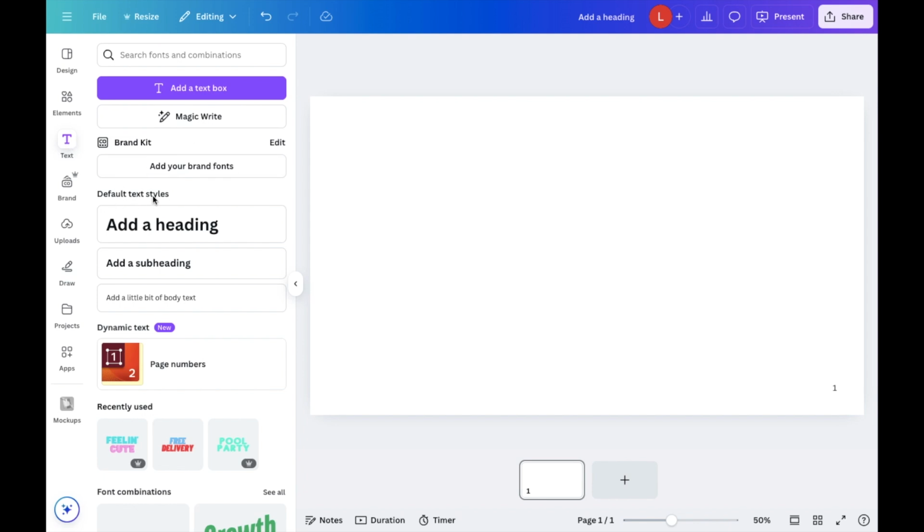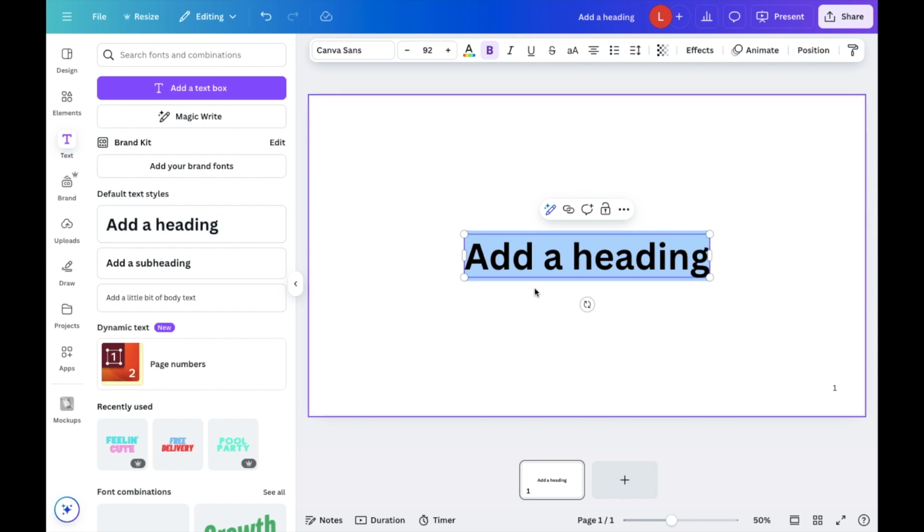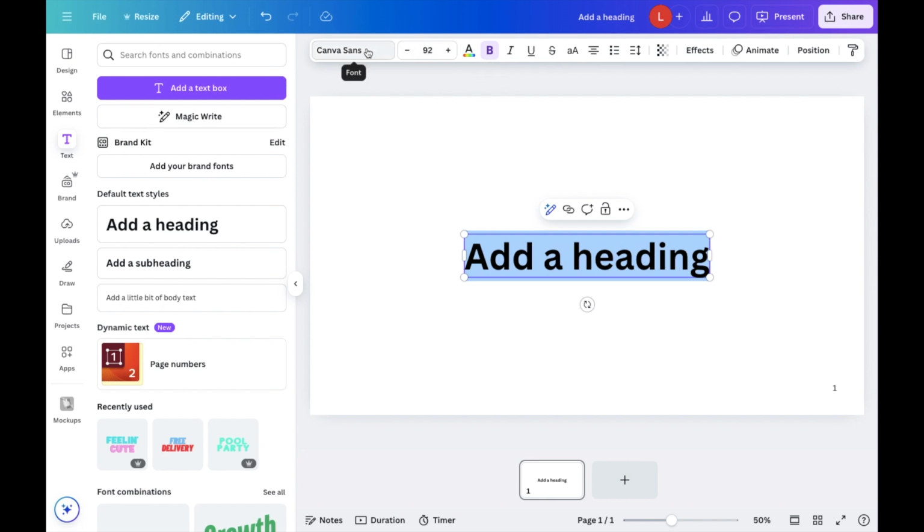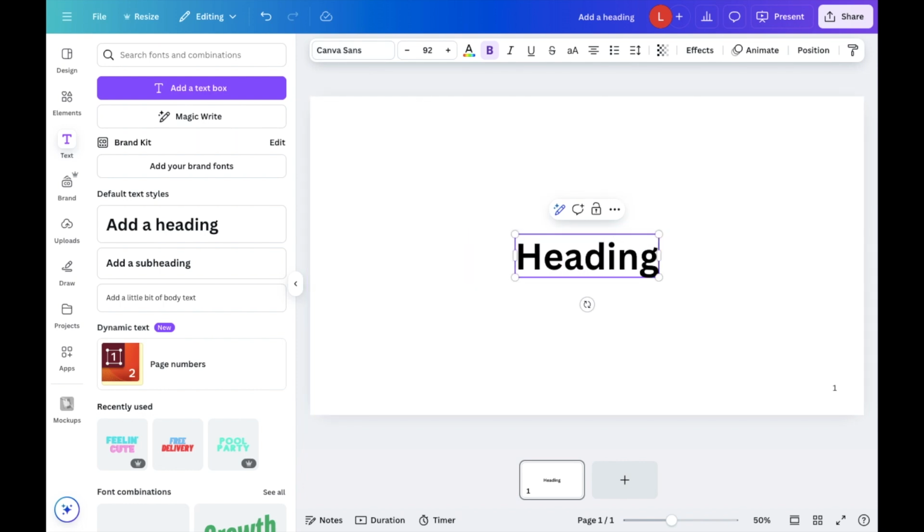Under default text styles where it says add a heading, simply just press on add a heading. Now, by default, for me at least, the heading feature is bolded, 92 font, and Canva Sans font. Now, you can of course change this however you want. So I'll just type in the word heading just like this.